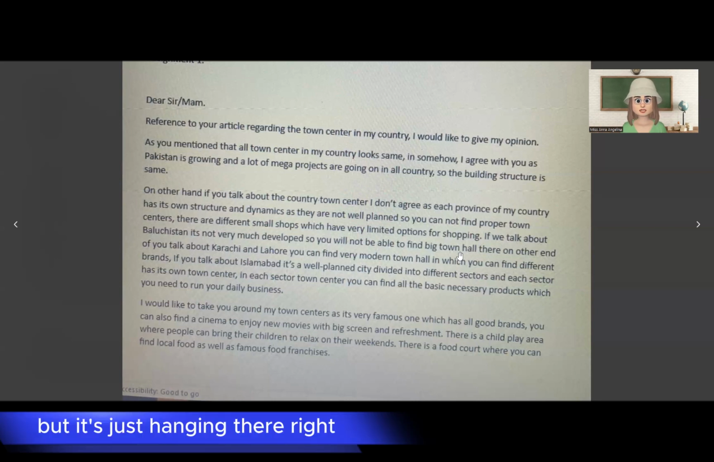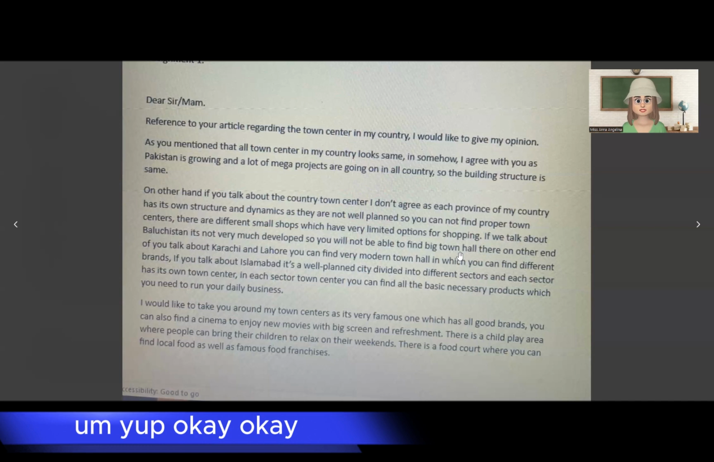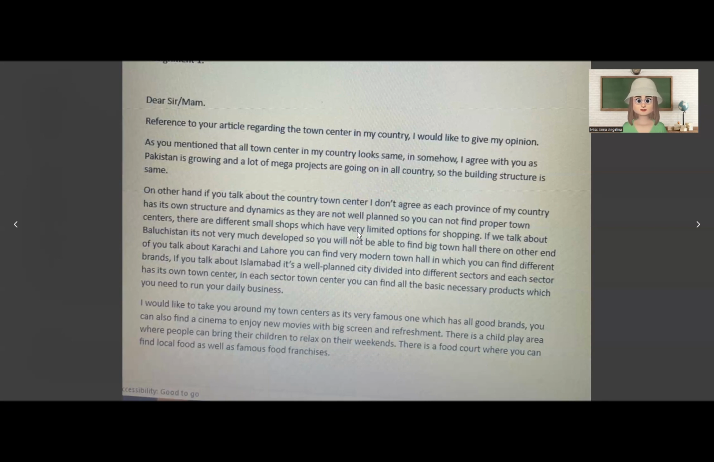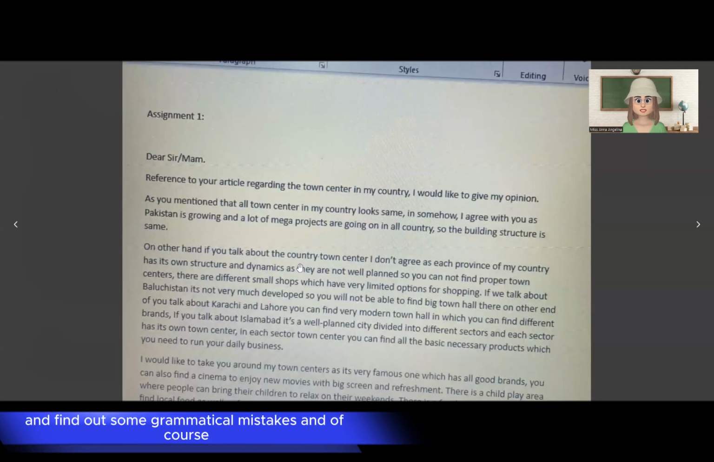But it's just hanging there, right? Yep. Okay. First of all, we don't need this old kind of description, Pakistan, Karachi, and Balochistan, and all. It's all about the vocabulary about towns that you know, and we don't need any names of any countries anywhere. Okay, now let's reread this and find out some grammatical mistakes.